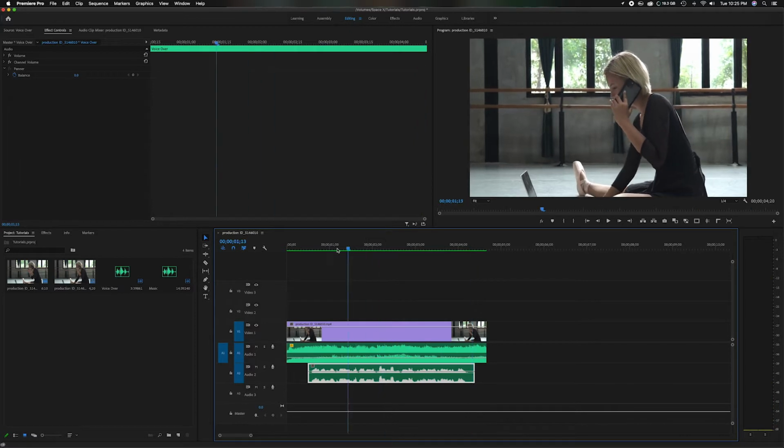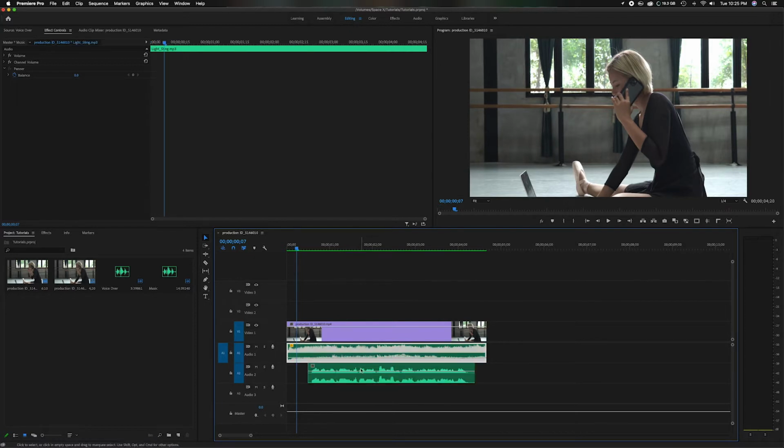So obviously it sounds like I just recorded a voiceover, and we're going to change that. So let's head down here to the audio track, which is the voiceover. Make sure it's highlighted. See how it turns white? So highlight it so there's a white bar around it.